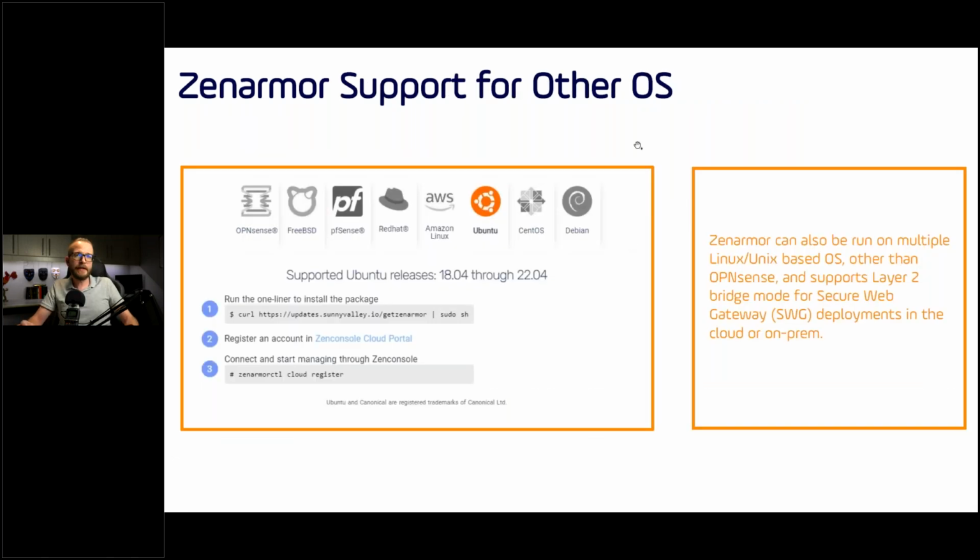And then just something else that I wanted to mention, with ZenArmor, you're not only limited to using OPNsense as a platform. If you would like to use ZenArmor, you can also install it on various other Unix and Linux-based operating systems like FreeBSD or Red Hat, Ubuntu. And the installation process is just as easy in that regard, where you will use a very simple curl command and it'll automate the entire installation for you.